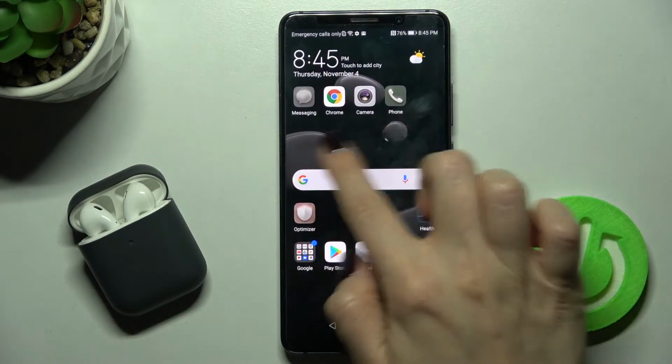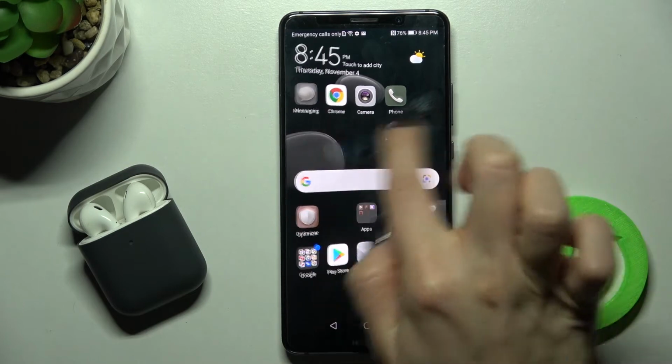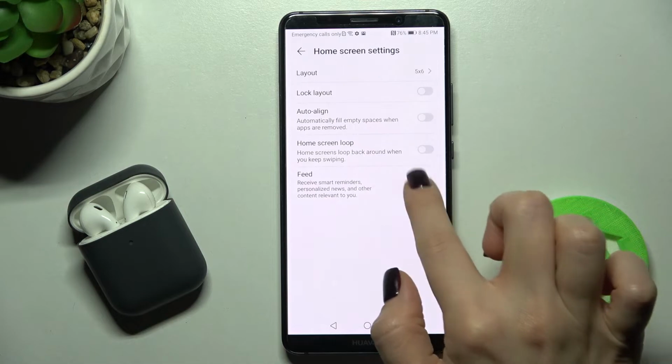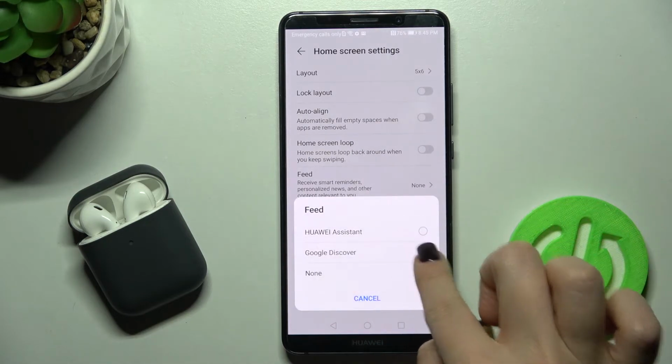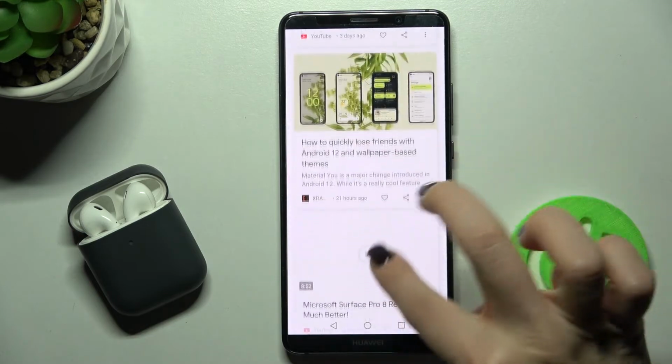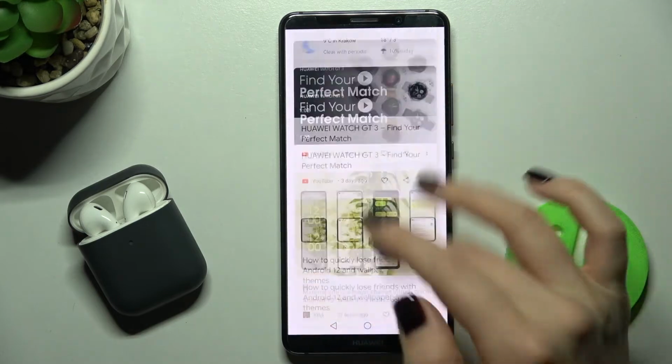And now we can check. We can open the Google Feeds. If you want to turn it on, repeat the action, and just here tap Google Discover. And now, as you can see, your Google Feeds are turned on.